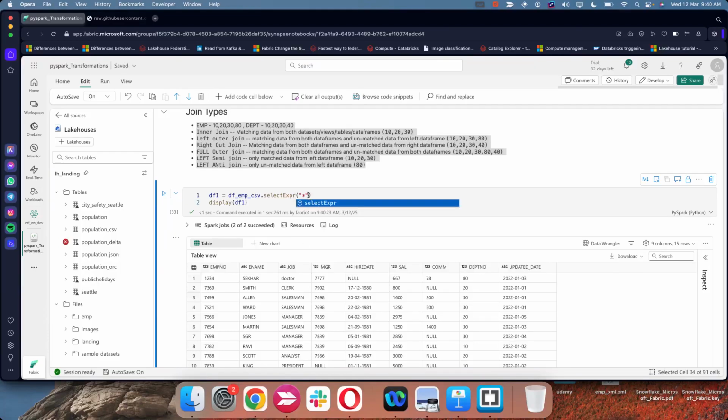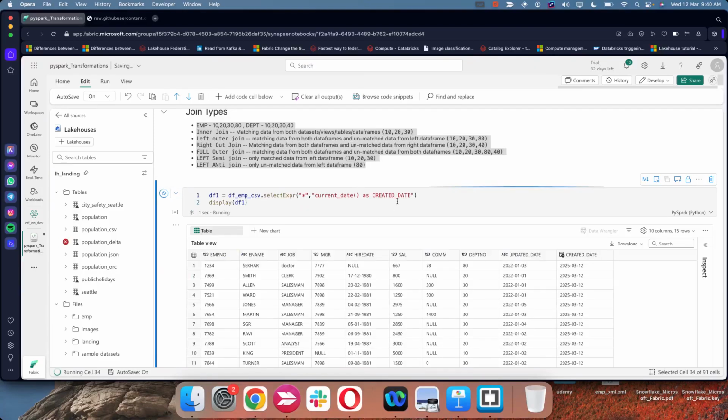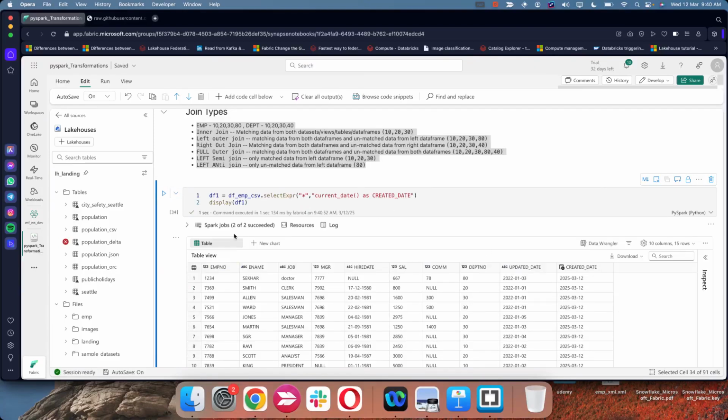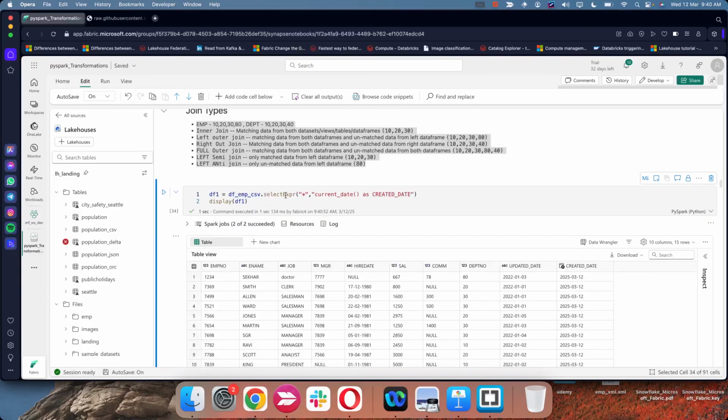So what I'll do is add a new column. How to add a new column? I'll use the current date as created date. You see here, directly we are adding a new column. Normally in a data frame, if you want to add a new column, we have to use withColumn. But here selectExpr allows SQL kind of syntax.